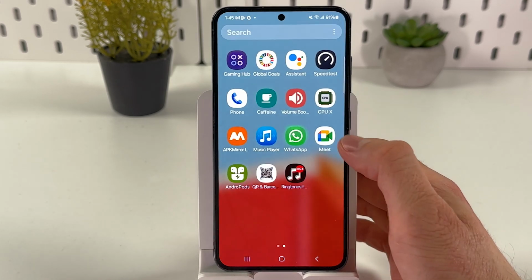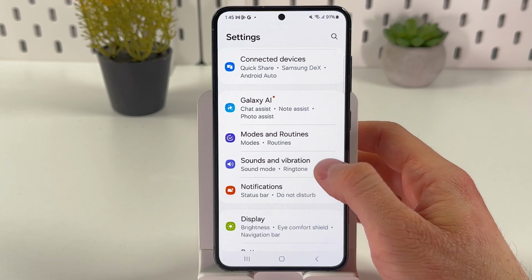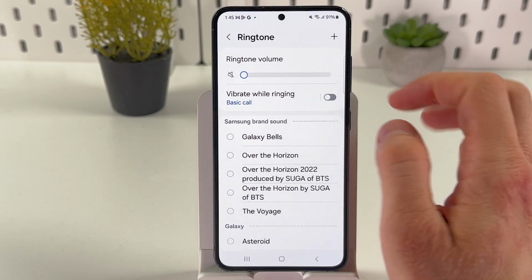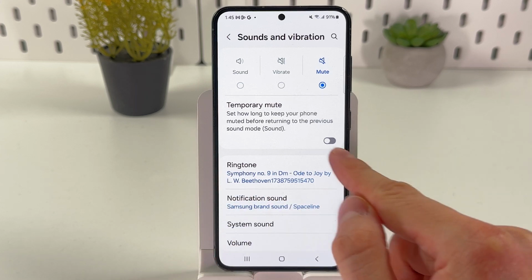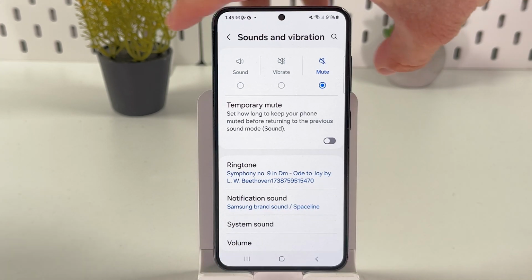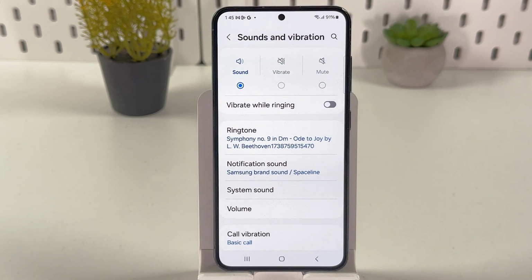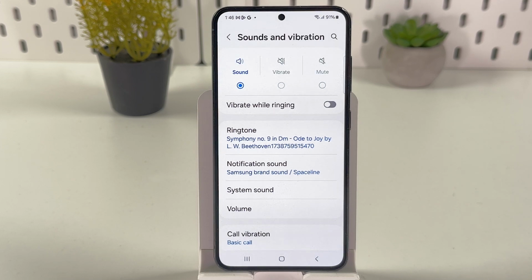So let's go to our settings. Let's open up our sound and vibration tab and find our ringtone, and as you can see right here, that Symphony number 9 is set. And now if we're getting a call, let me bring the sound back and let's get a call and listen to our ringtone. Right, works perfectly, and basically that's it.